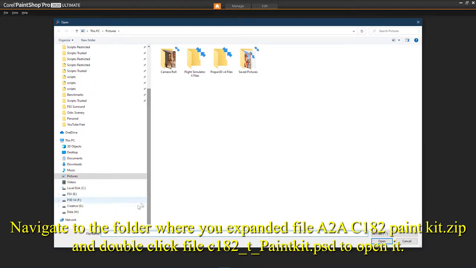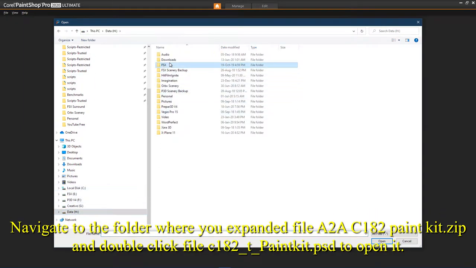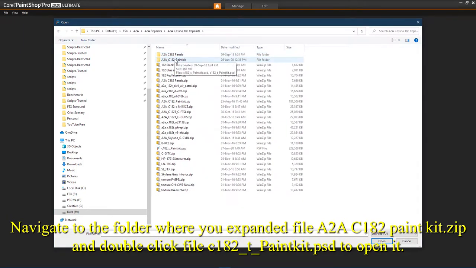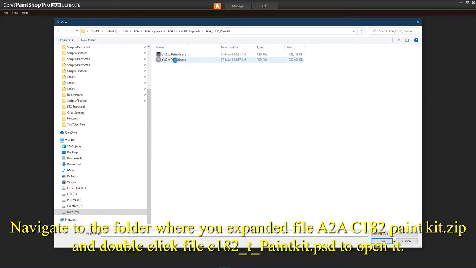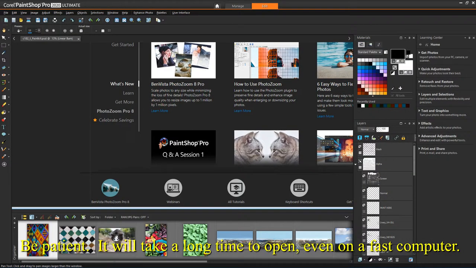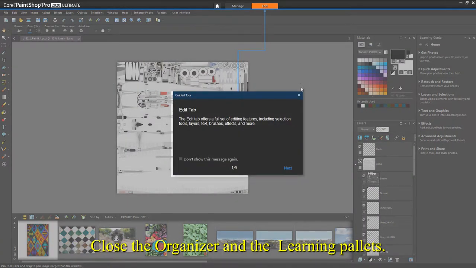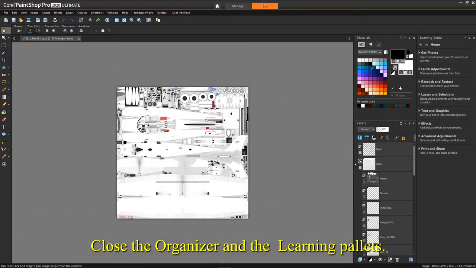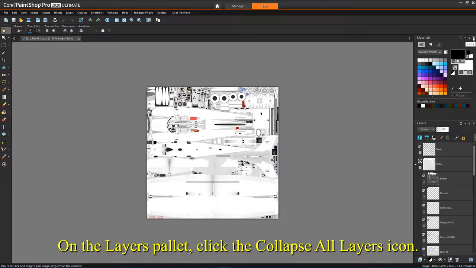Navigate to the folder where you expanded file A2A C182 PaintKit.zip and double-click file C182T PaintKit.psd to open it. Be patient, it will take a long time to open, even on a fast computer. Close the organizer and the learning palettes. On the Layers palette, click the Collapse All Layers icon.